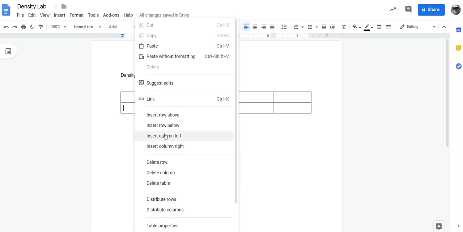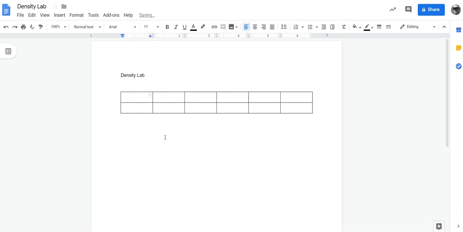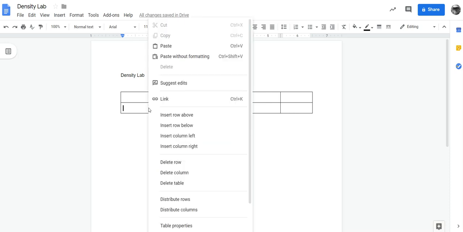Let's see, you can do all sorts of things. Insert column left, and you can make all your changes as you need more rows or columns, or you need to delete one as far as that goes.